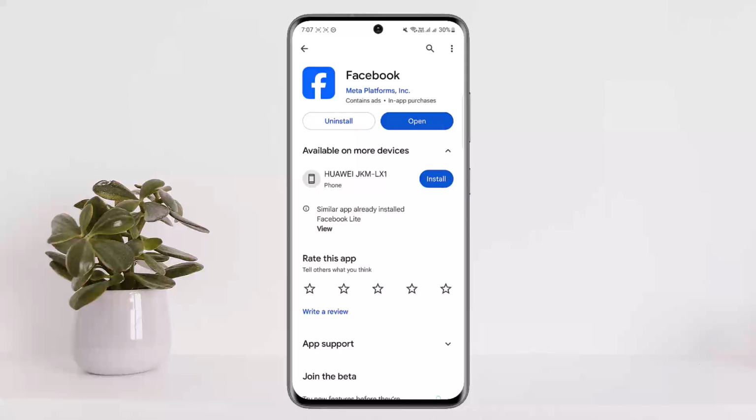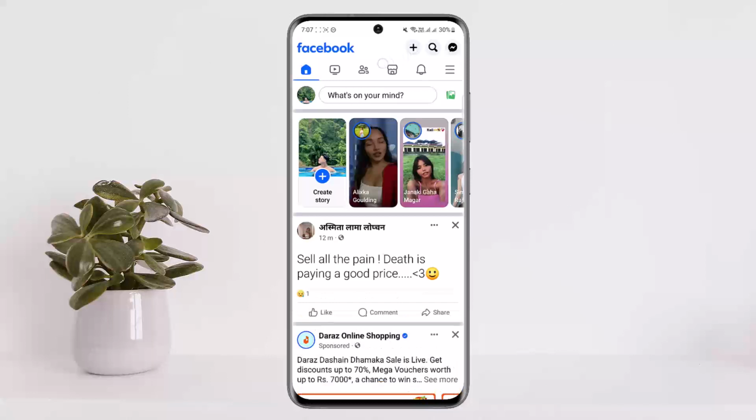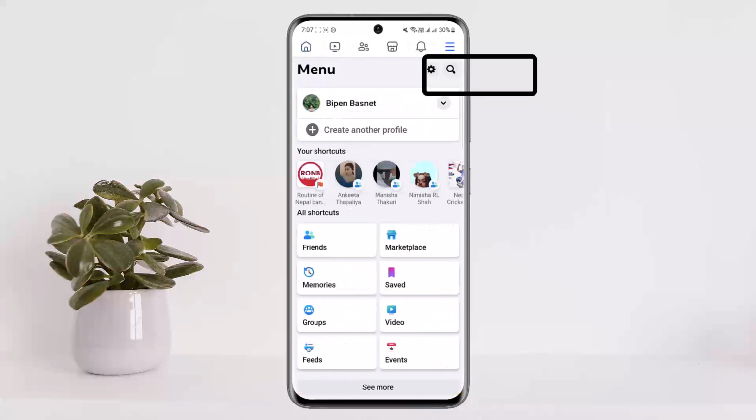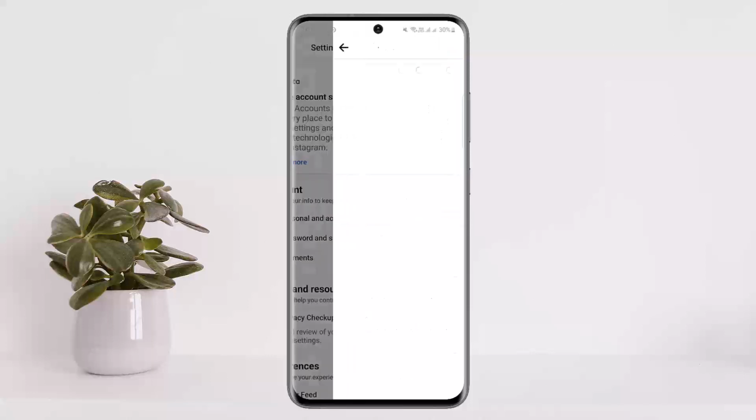First things first, you want to open up your Facebook application. Make sure you are updated to the latest version. Tap on the hamburger icon at the top right corner of your screen, and once you do so, you want to tap on the settings or the gear icon that you can see there. Once you do so, you can see the very first option, account, and under it you can see personal and account information. Right, you want to simply tap on it.